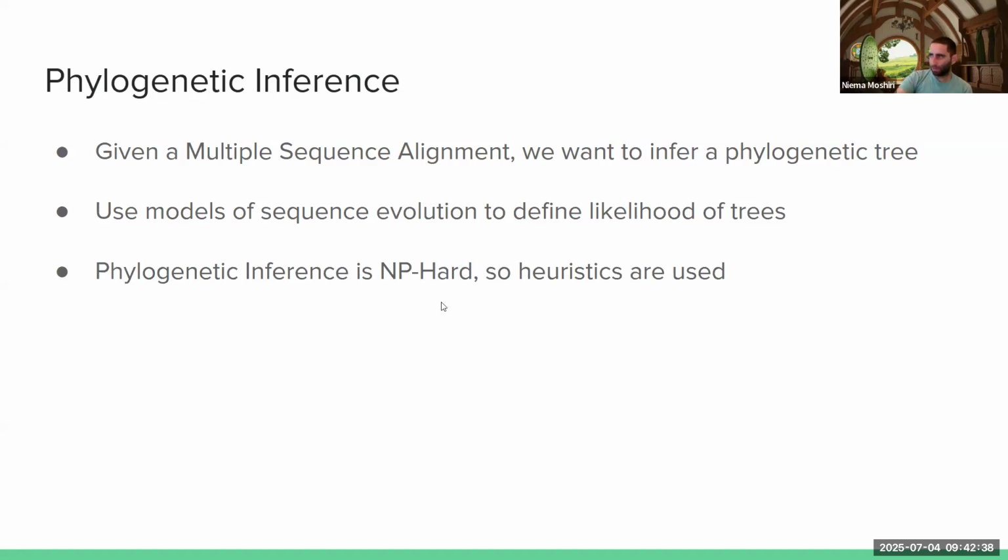This problem, you don't have to worry about what this NP hard word means, but it's basically super, super challenging. It takes a lot of time to run perfectly. So people come up with algorithms that are not going to give you the optimal tree, but hopefully are faster and give you a good enough tree.